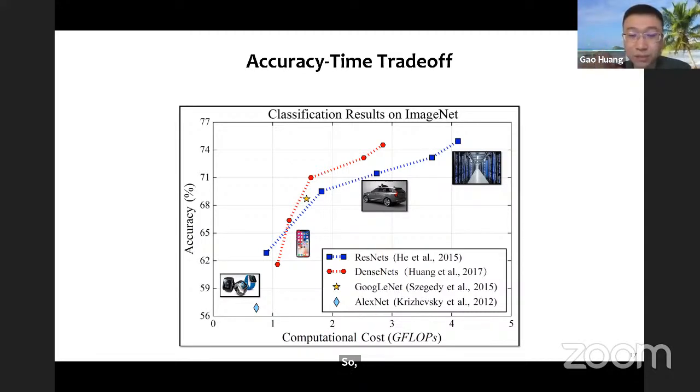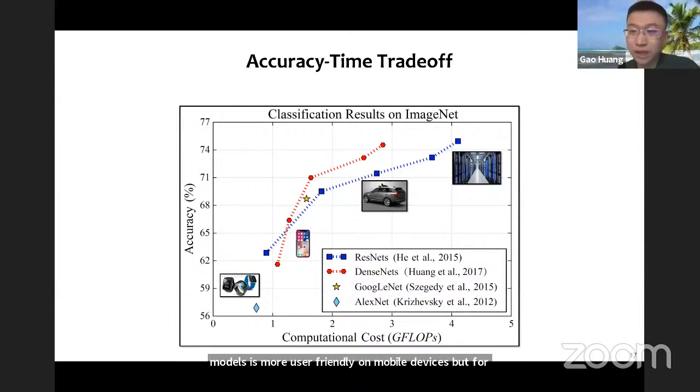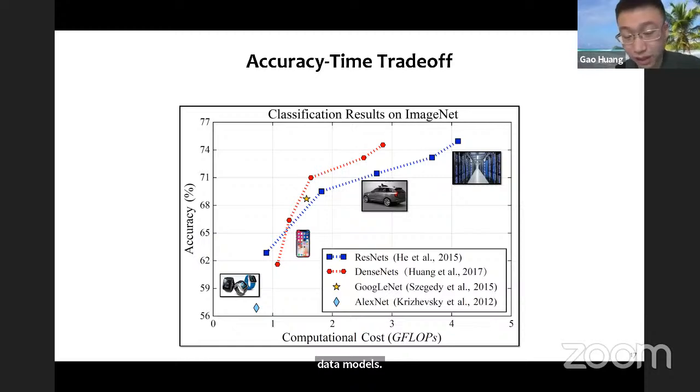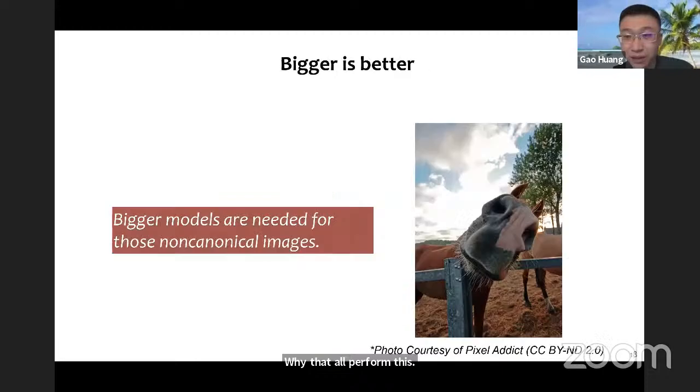Small models are more user-friendly on mobile devices, but these very cumbersome models you cannot put on your cell phone. So our question is, why are larger models better than smaller models? Why do we need these larger models? Why do they outperform the smaller models? There are many reasons, and I can give you a very interesting example of why bigger models are better.